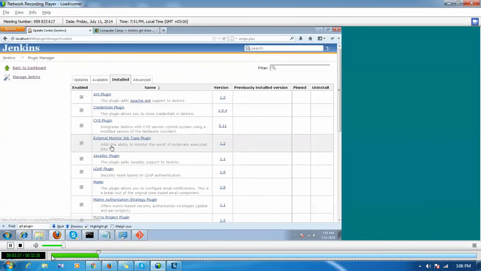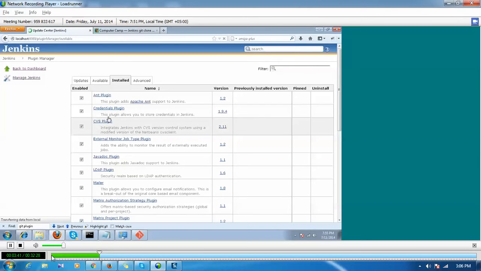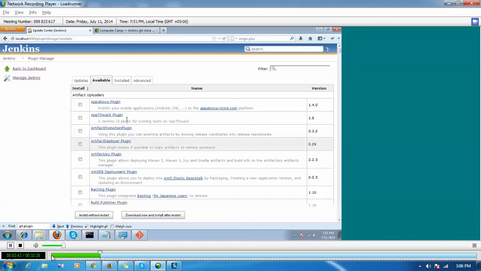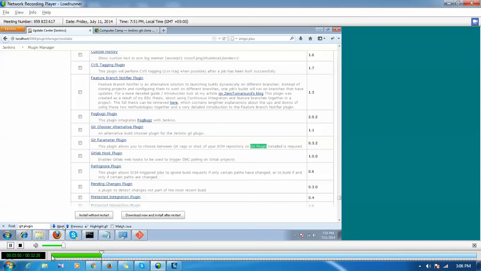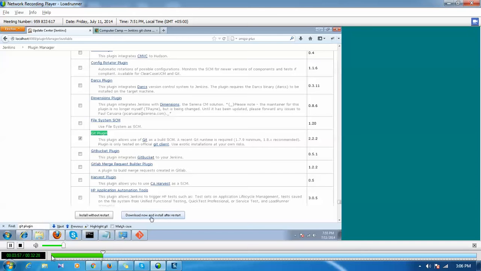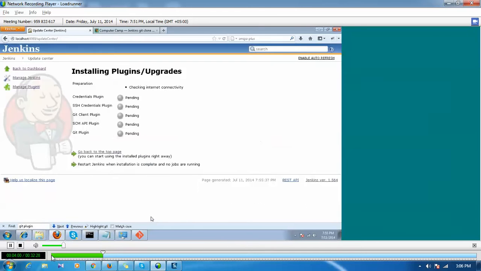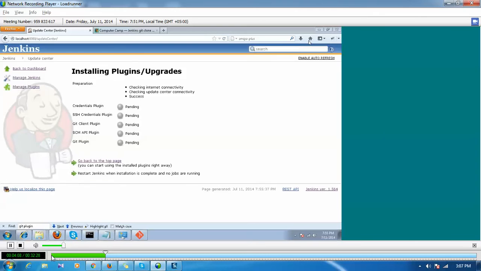Fine. Under Installed plugins, you will see the plugins which are there on your machine. Under Available, the ones which are not installed. You type over here Git plugin, and search for the Git plugin. Don't install this tracking Git plugin. This is the Git plugin. Click on the checkbox in front of it and select download now and install after restart. So it's showing me pending out here. Okay, it is doing it. It will take some time. Give it some time.